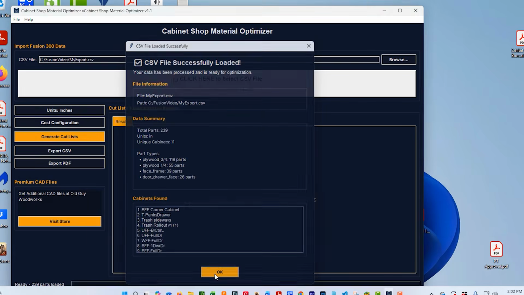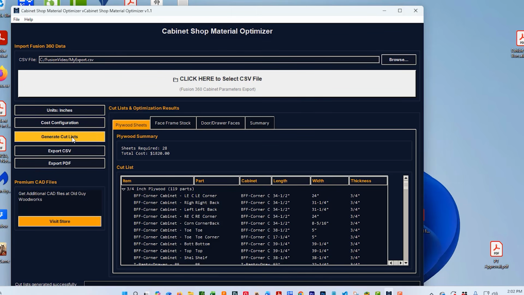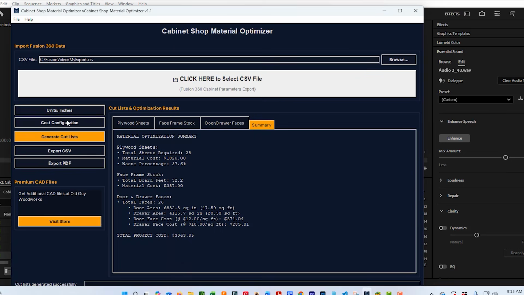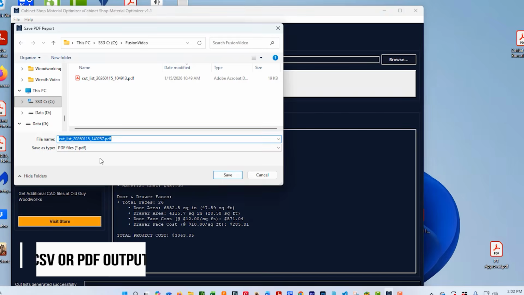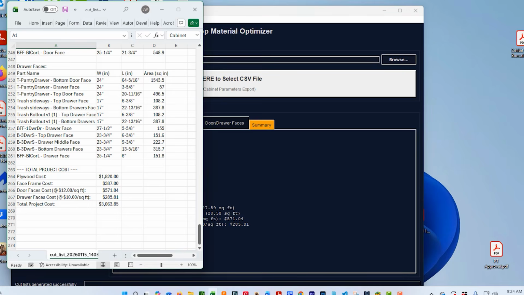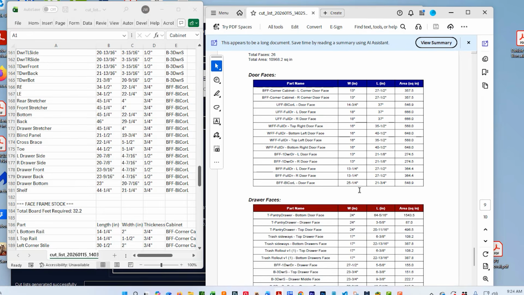And once you import the CSV into the cabinet optimizer, the program generates comprehensive cut lists, accurate material quantities, and some cost estimates. And another upgrade that I did is right here in the cost configuration, we added doors. So now when you export this to either a CSV or a PDF, you can use this list in your shop, or you can send it to your vendor to make your doors and drawers.